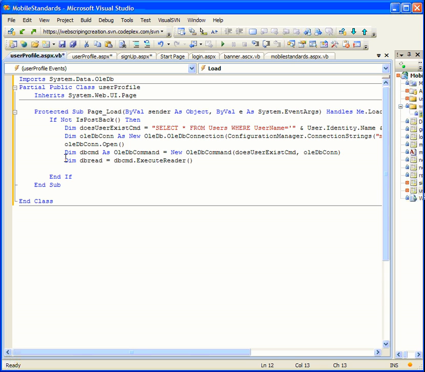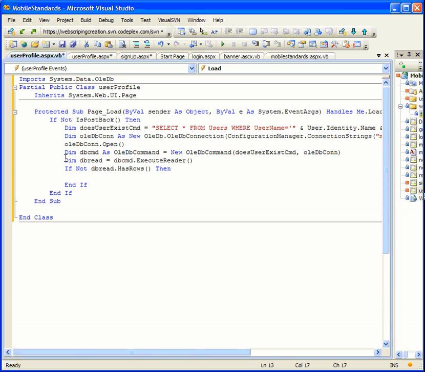Okay, so now I just want to check if there are indeed any records, and I can find that out by saying if not db read has rows. That means if nothing has been returned from the database, we can't find a record where that username is in the database. So now we're safe. We know this user does not already exist.